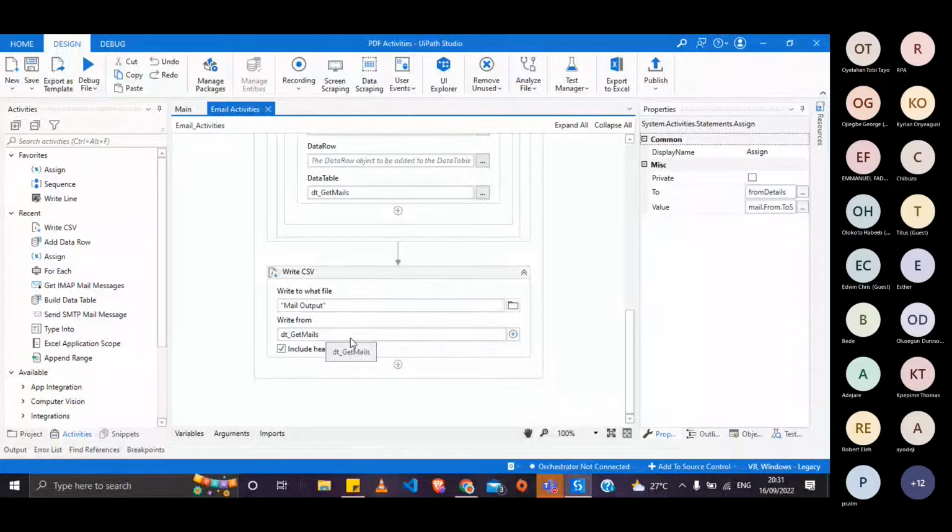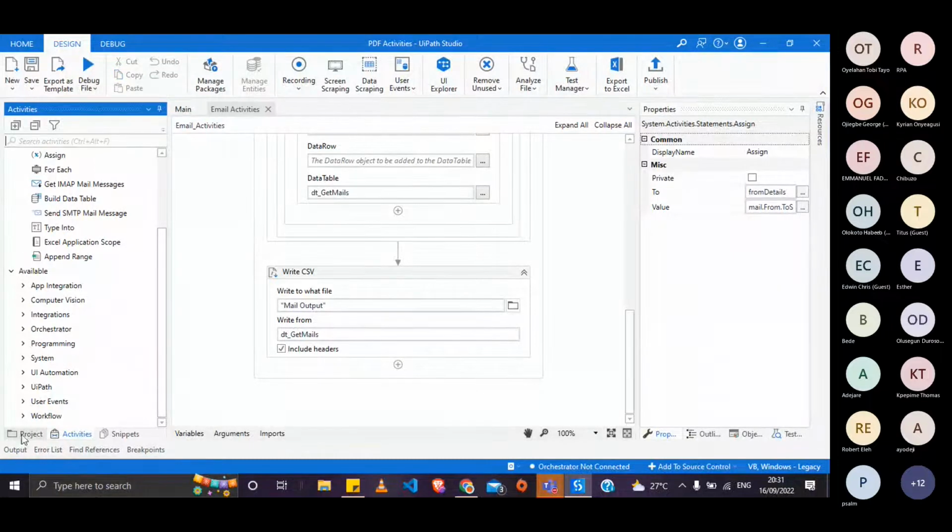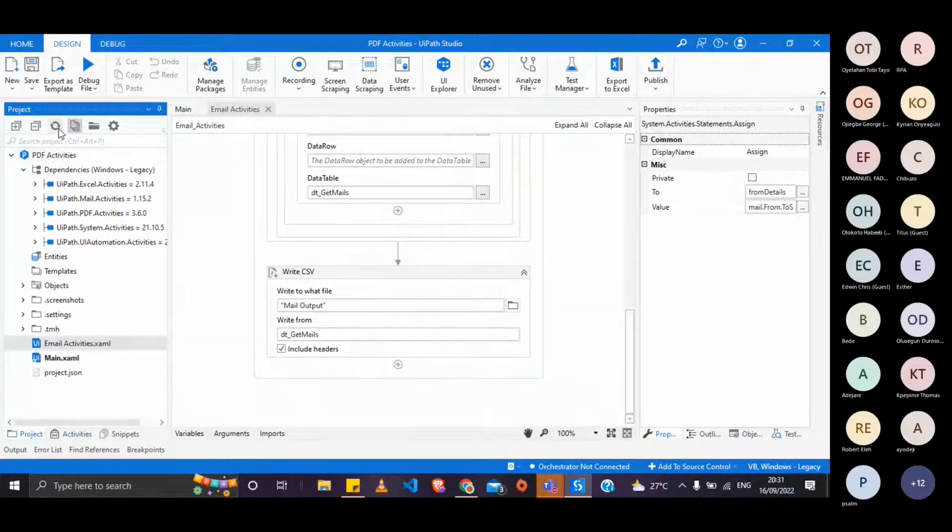So let's continue. Let's all run our automation, and then let's look at the output. You should have created a CSV file for us in the project. So you can access it here. Let's refresh, and then this is the CSV file.